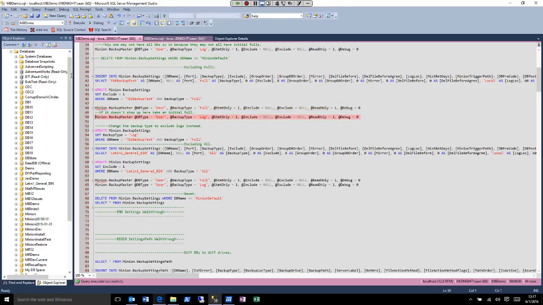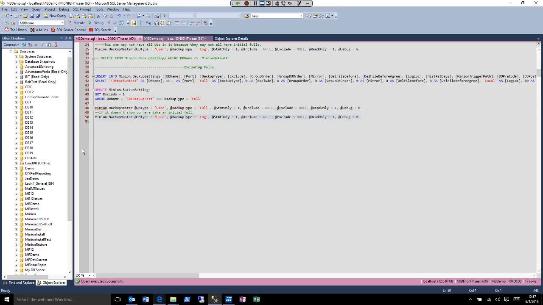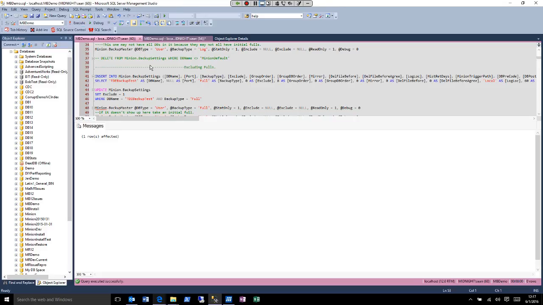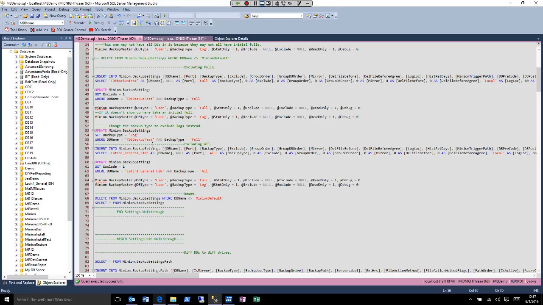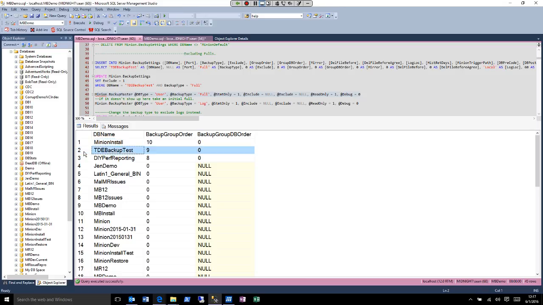Log backups will still kick off. There it is right there. And that's really kind of stupid, right? You'd never do that. So let's change that. Now we're going to be excluding logs. So now the fulls should show back up. TDE backup test full showed back up.